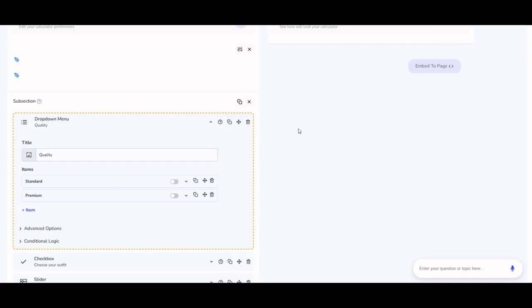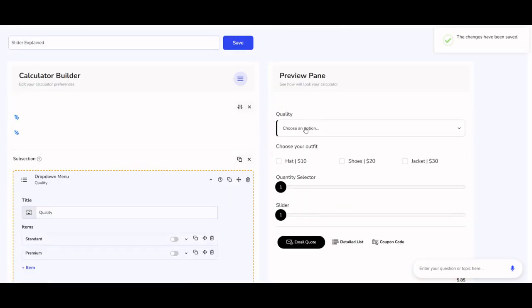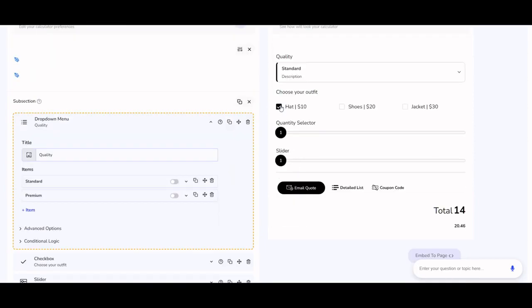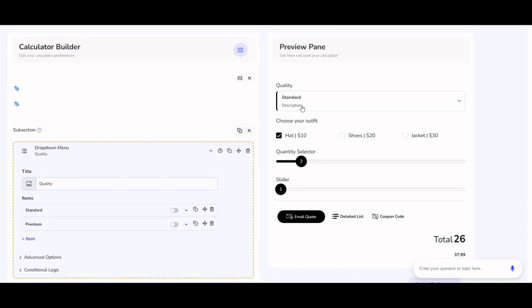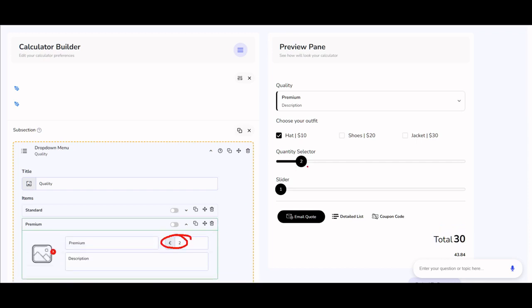Let's save and refresh. So now the person would choose standard. Okay. They would say a hat. So 2 times 10 is $20. This is also getting added into it. So let's just ignore this. And so it's $26 for this right here. But if they go premium, as you can see, it added that extra dollar amount, $4, right? Which is the 2 times 2, 2 times 2. And that's what added that extra 4.